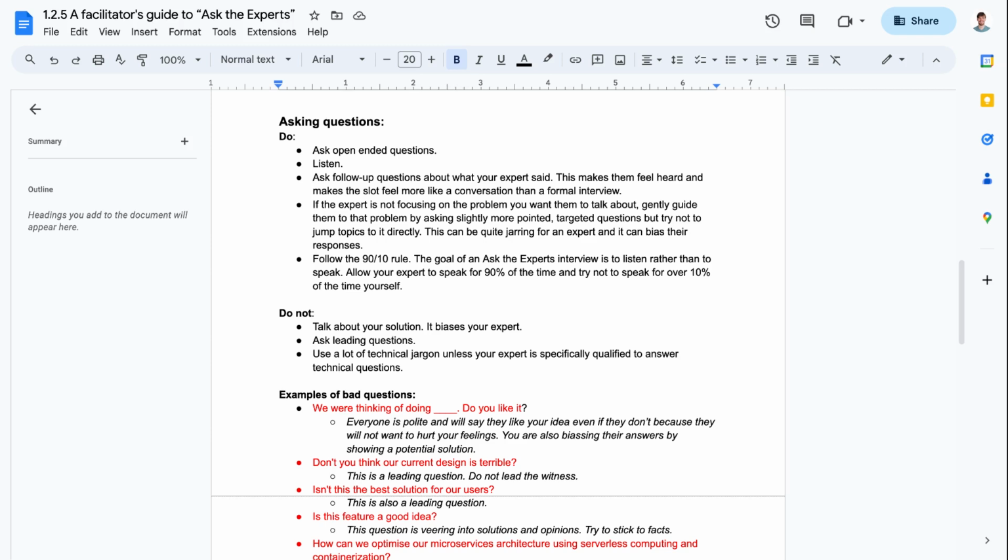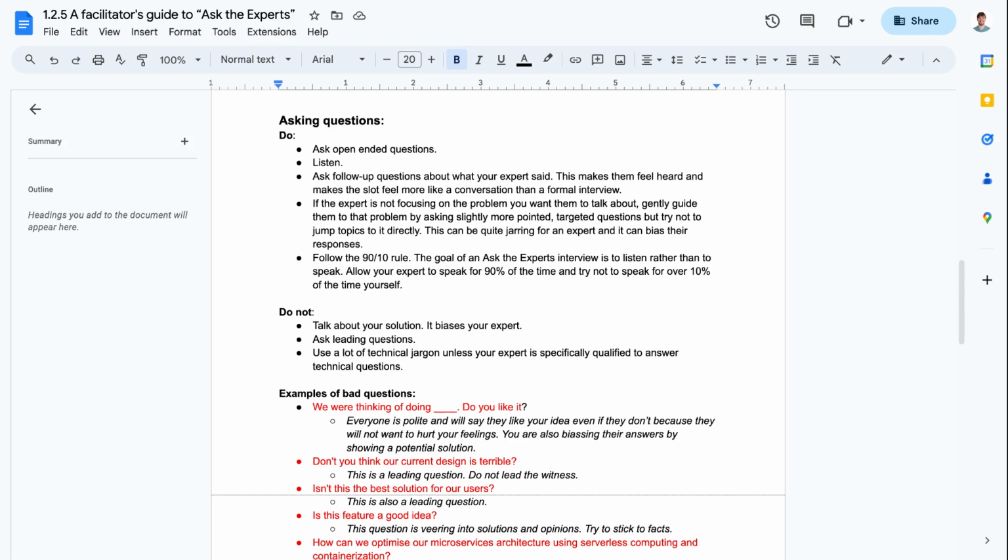But if the expert is not focusing on the problem you want them to talk about, you can gently guide them to that problem by asking slightly more pointed, targeted questions as the session goes on. But try not to jump to topics directly because that can be a little bit jarring for experts.